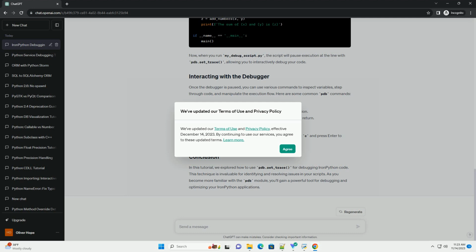ChatGPT. We've updated our terms of use and privacy policy, effective December 14, 2023. By continuing to use our services, you agree to these updated terms. Learn more.